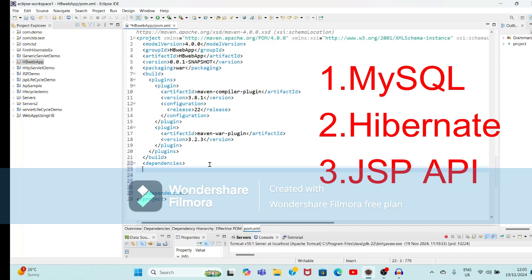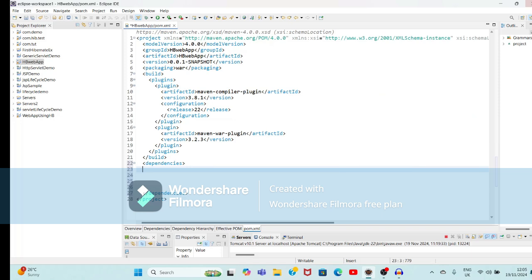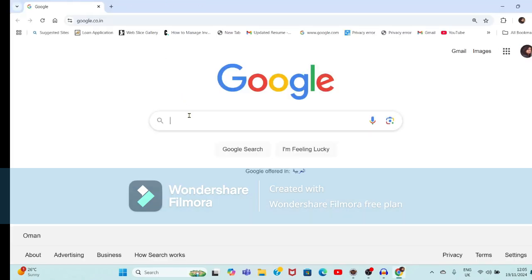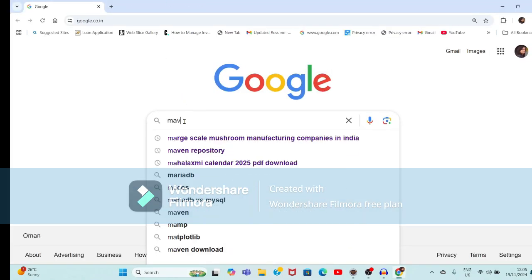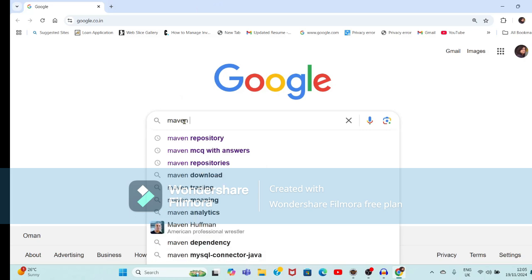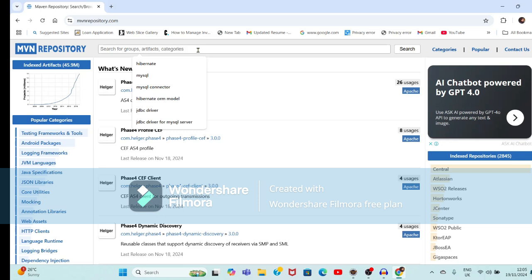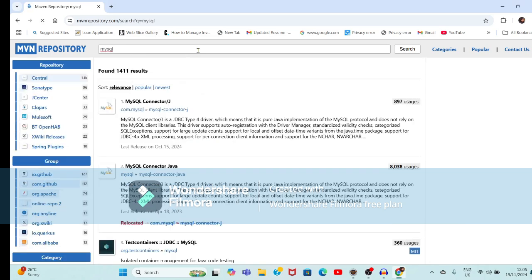So how to add these dependencies? For this purpose, we have to open Google Chrome or any web browser. Within that, just type Maven repository and click on it. Now within this Maven repository, first we will add the files required for MySQL. So just type MySQL and press enter. Now see here, the second option is showing MySQL Connector Java.